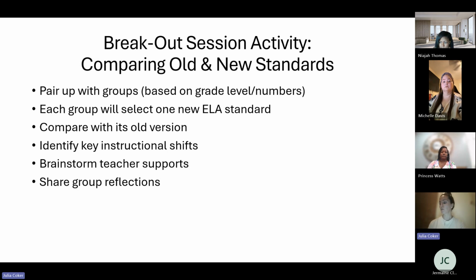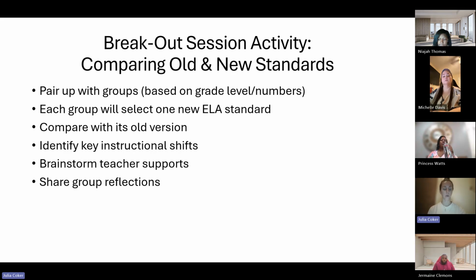Each group will then select one of the newly adopted Georgia ELA standards, chart paper, and markers. And the purpose would be for them to compare the new ELA standards to the old ones. They would be required to identify key instructional shifts, brainstorm ways to have teacher support, and then they would share their group reflections, which would also be based on their grade levels. As I mentioned, both the new and the old versions of the standards would be provided, so teachers could look at them side by side.